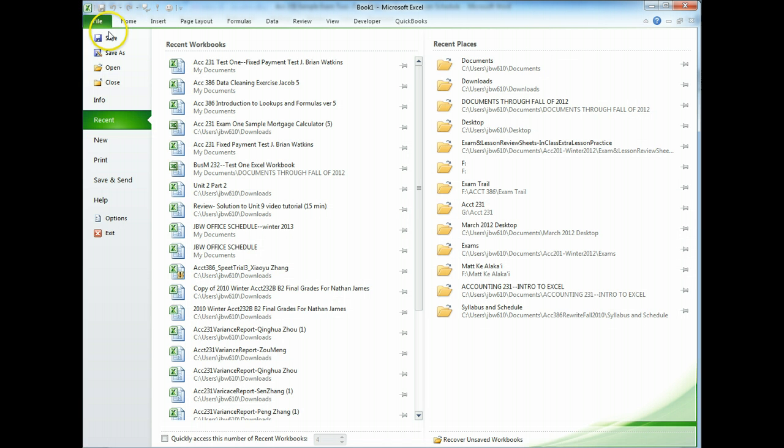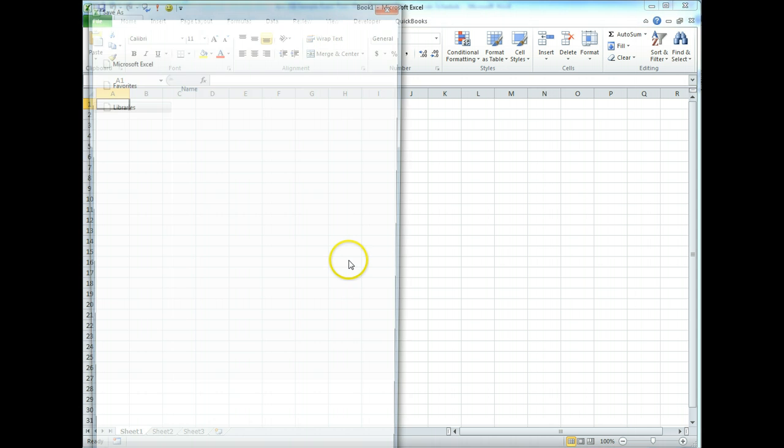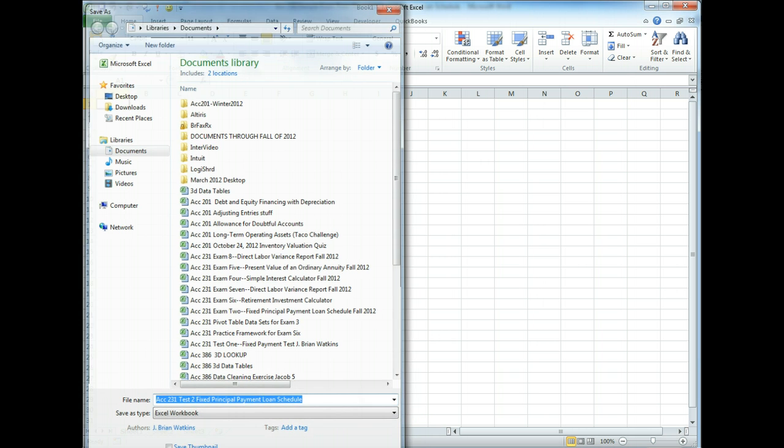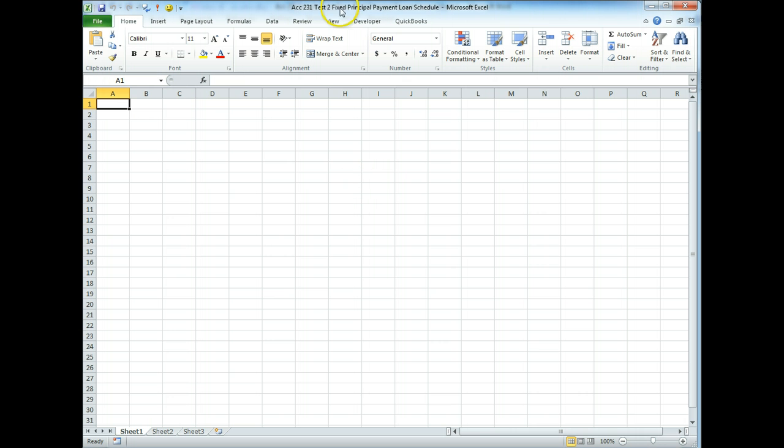I didn't do this the first time, but it's always a good practice to name these things. Accounting 231, Test 2, the fixed principal payment loan schedule. Alright, there we go. It's saved, its name will come up, and we can begin.